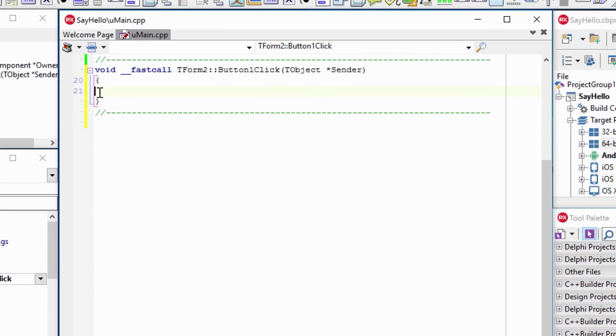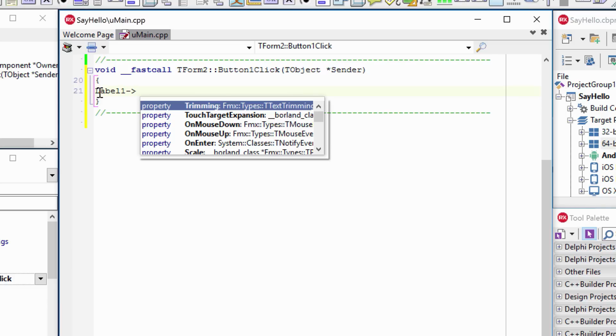Now that we have our project saved to disk, we can implement our response within this Button1Click method. So recall, when we click on our button, we want our label to display the word hello plus the name we entered in our edit box. So we'll use our Label1 component. And as we see here, while we are typing code, some tooltip hints appear indicating the kind of parameter you need to specify. The tooltip hints also display the kinds of members that are supported in a given class.